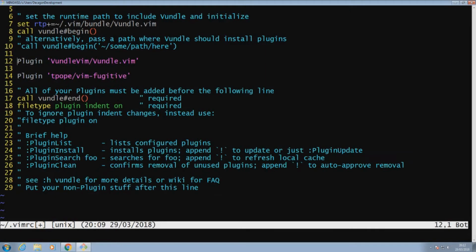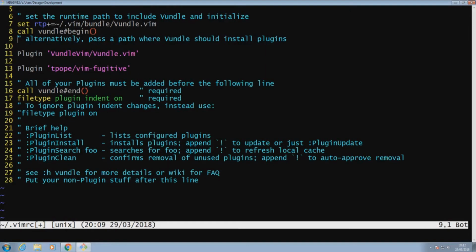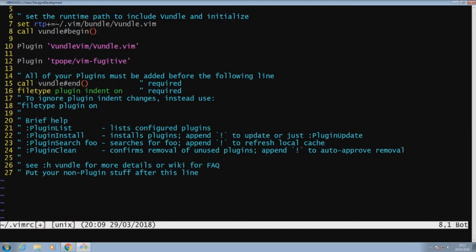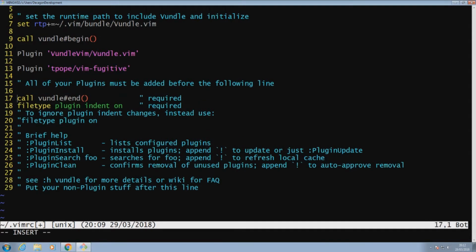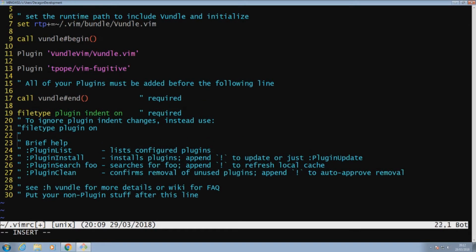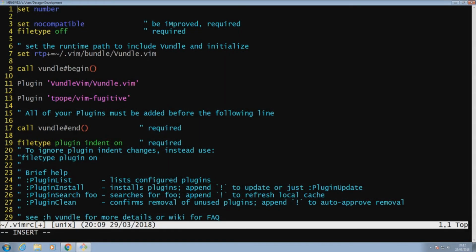Okay, let's get rid of that. Let's get rid of some of these. That's fine. Now insert mode, just to insert a nice little line there. Here's our Vundle end. That's just saying that the plugin indents on. Right, okay, so now we have a nice little setup.